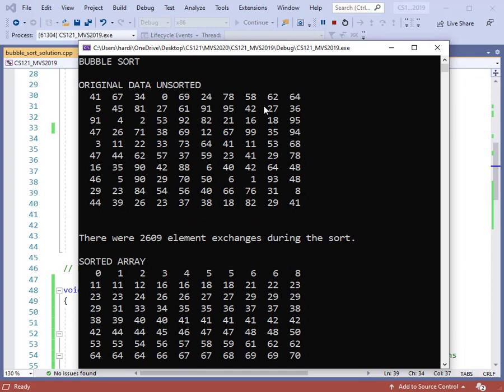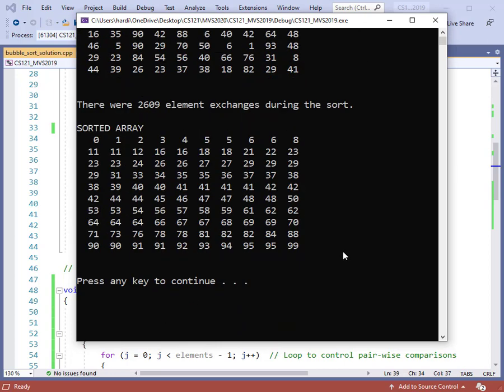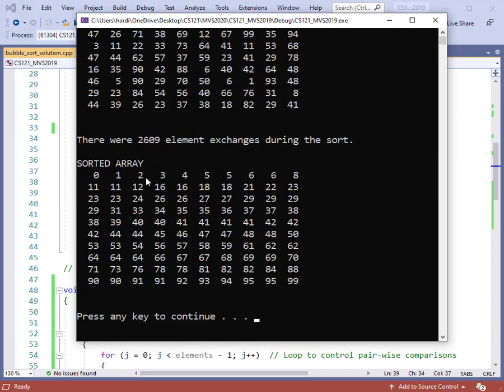Now in this case, we had 100 numbers, and the number of exchanges was 2,609 for this particular set of random two-digit numbers. At the bottom, you can see that after we have sorted them, the numbers really are in sorted order: 0, 1, 2, 3, all the way up to 99. So this illustrates how we can sort an array of integer values using the bubble sort.